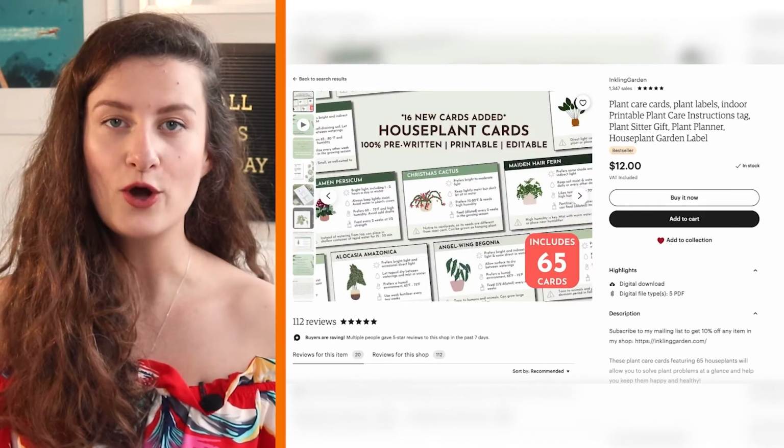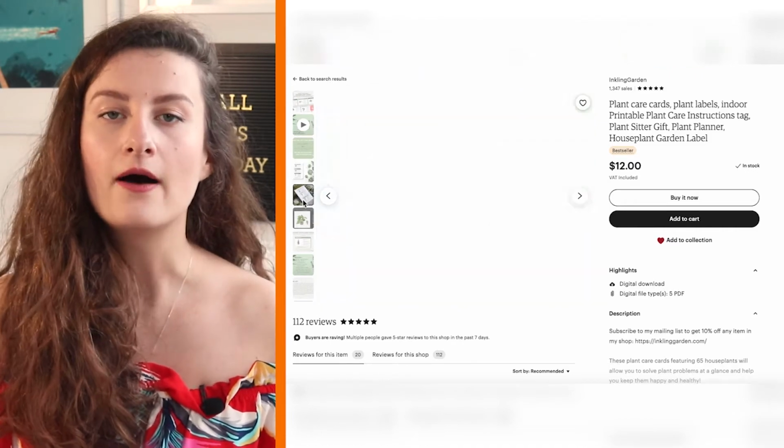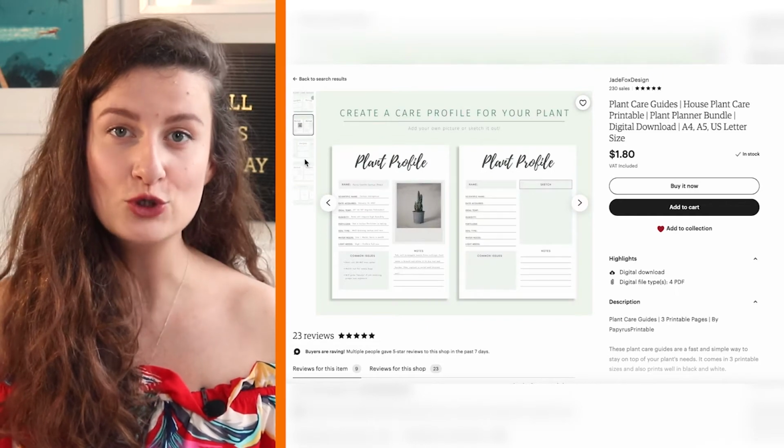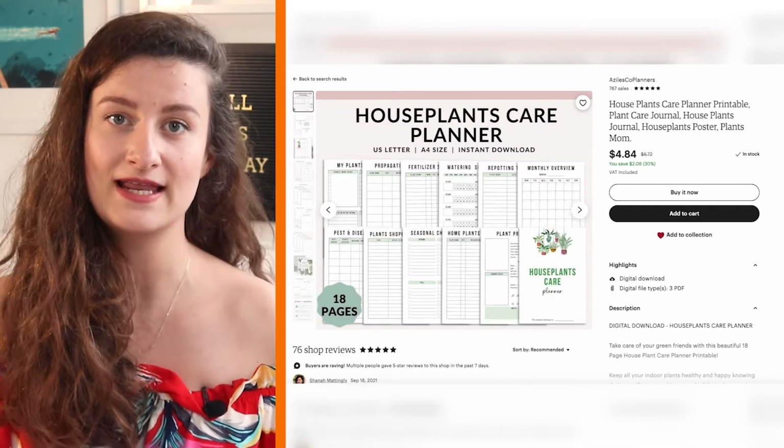Finally, a very low competition product that you can start selling in your Etsy shop right now are houseplant care cards. These are definitely on the rise and I'm sure you will find more and more of these on the platform, so the earlier you start selling them, the better.